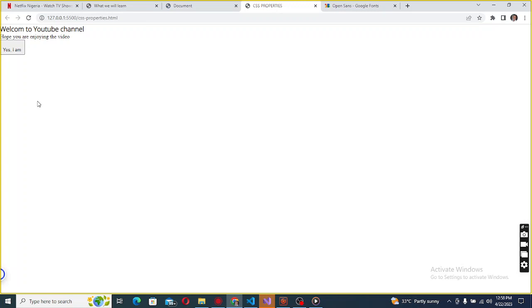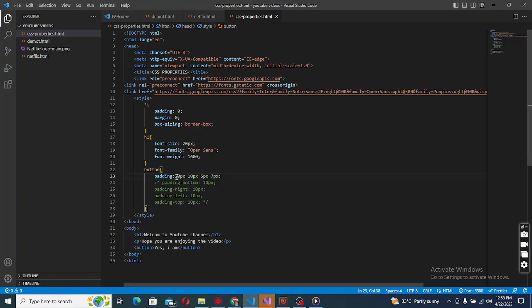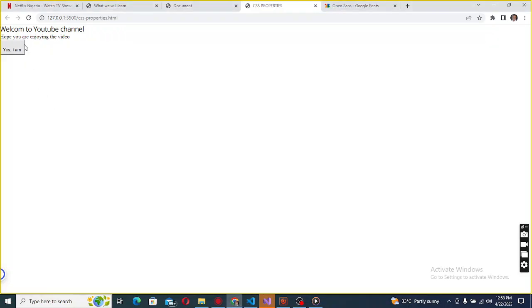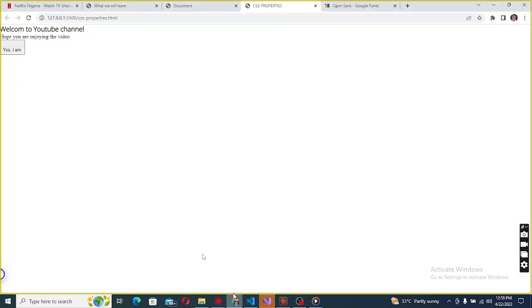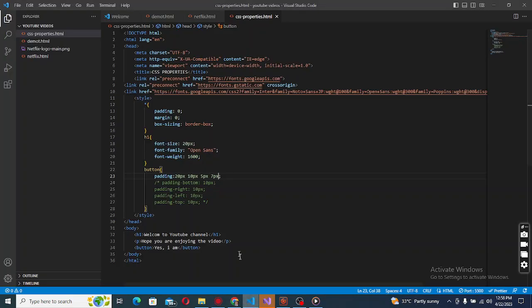That's why you are seeing different representation. The top has the highest number, which is 20. You can clearly see the differences. Then the right has 10, the bottom has about 5. Yes, 5. Then the left has 7. So this is how you can specify different CSS values to your padding with shorthand.